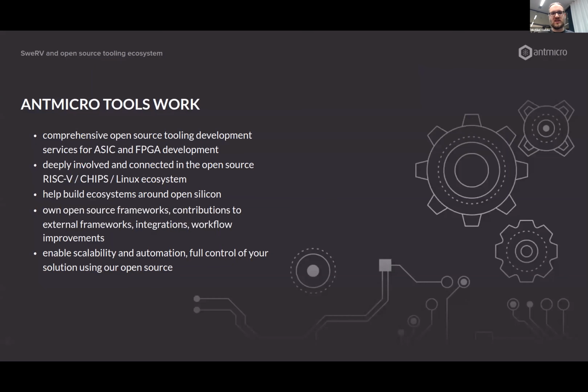So what Antmicro does in the tools area is we provide services to develop different kinds of tools, both for ASIC and FPGA development. And since we're quite deeply involved in this ecosystem, both in RISC-V and CHIPS and Linux in general, we can help aggregate, combine, and add on top of existing efforts to achieve a good result. So we always say that we help other people develop ecosystems around open silicon, which CHIPS is very much interested in. And we do that through both our own open source frameworks as well as contributions to external ones, and integrating things together and improving workflows.